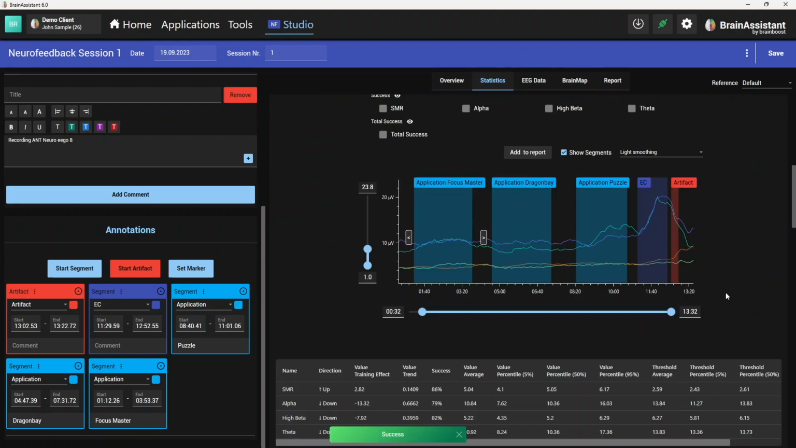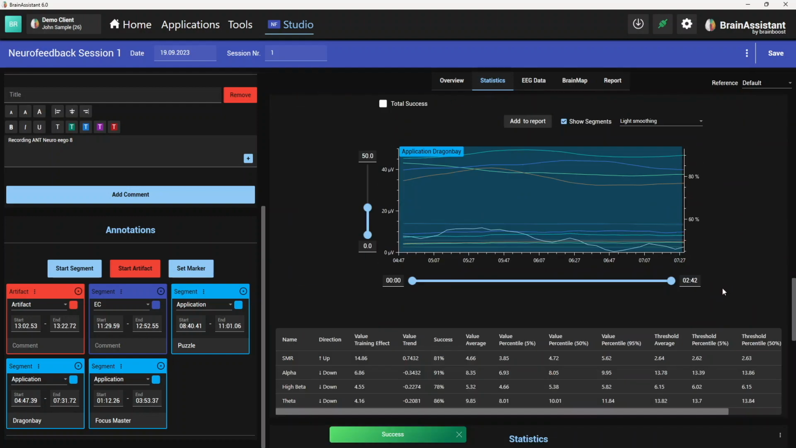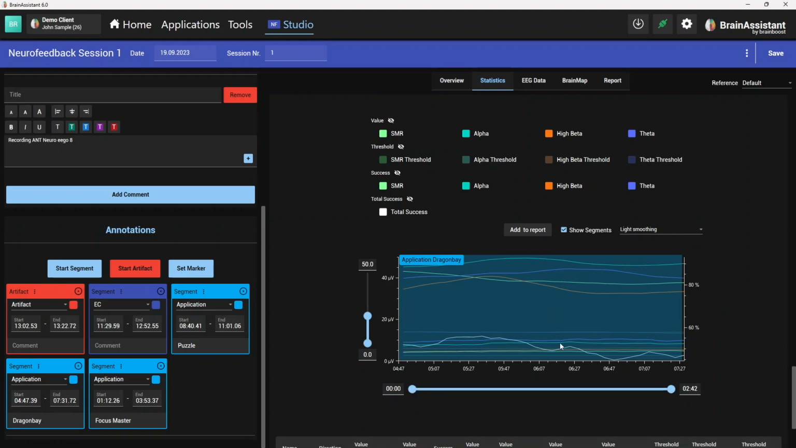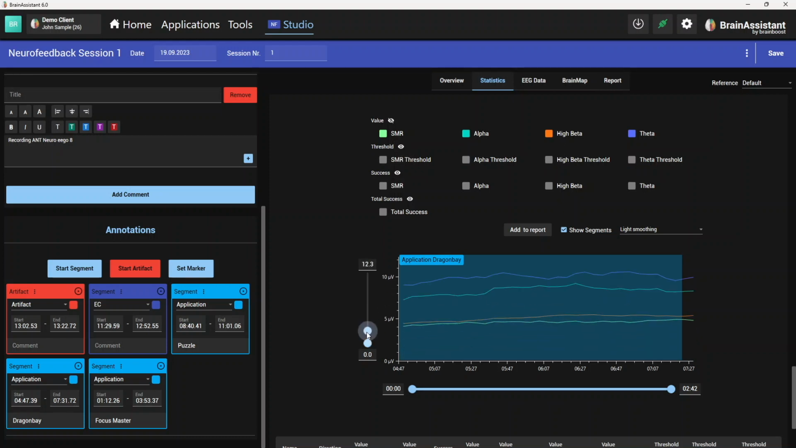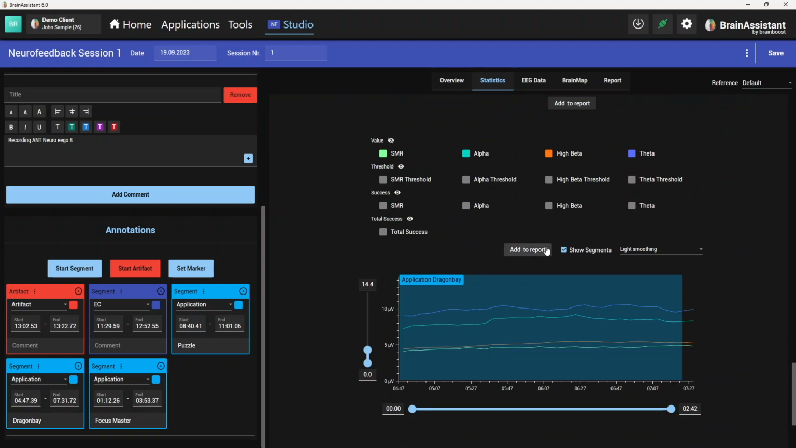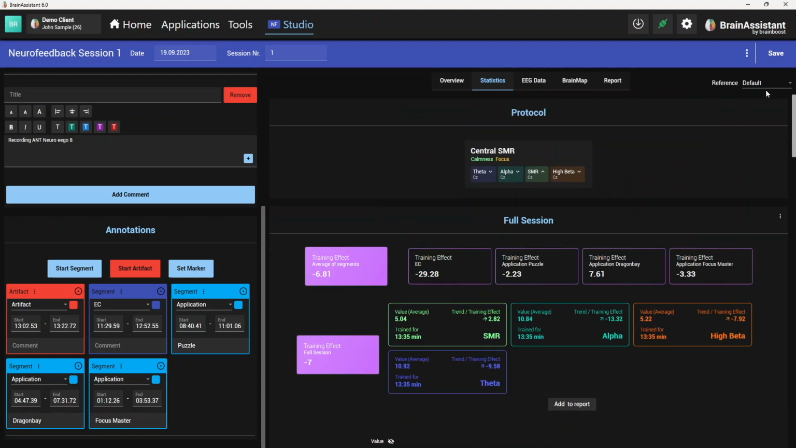And maybe, what did we play around with here? I like the Dragon Bay graph. Of course, this is not super appealing looking because it's very short. So this doesn't look pretty, but I could also add individual stuff, the Dragon Bay, also here, add to report. So make it even more detailed.